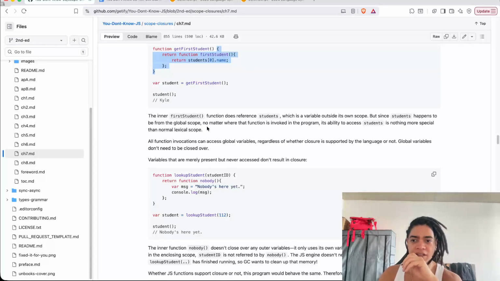And create a scope change here. All function invocations can access global variables regardless of whether closure is supported by the language or not. Global variables don't need to be closed over. Variables that are merely present but never accessed don't result in a closure.